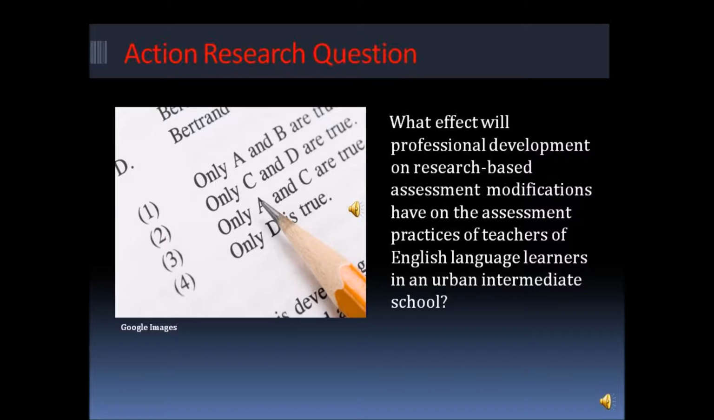My action research question is, what effect will professional development on research-based assessment modification have on the assessment practices of teachers of English language learners in an urban intermediate school?